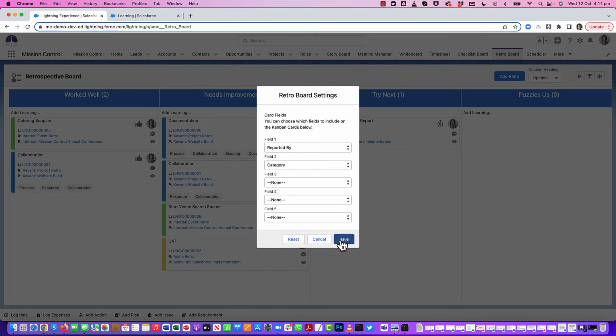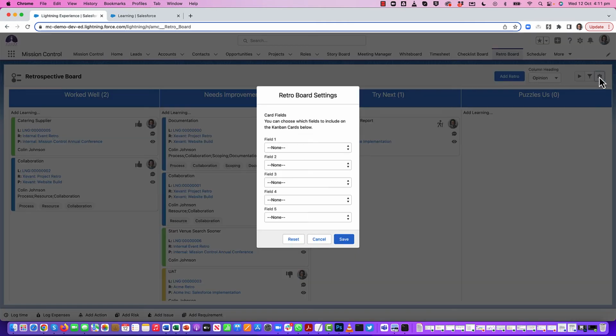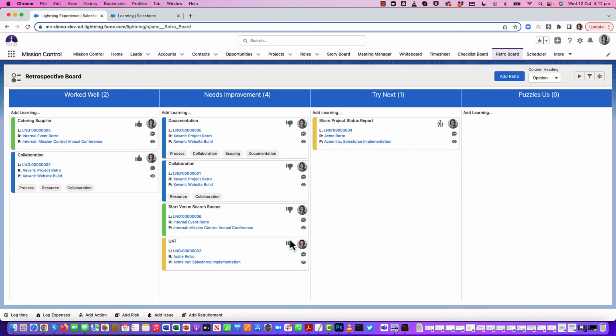So if I just save that, you'll see that I've now got my reported by and the categories that it's been allocated to. If I want to reset that to not have those custom fields, simply click the reset button and they'll disappear.